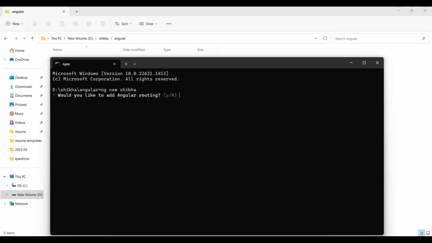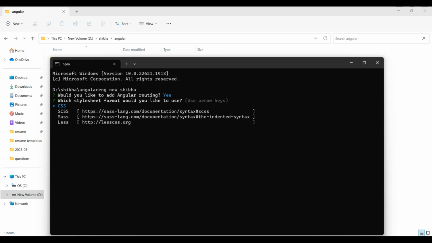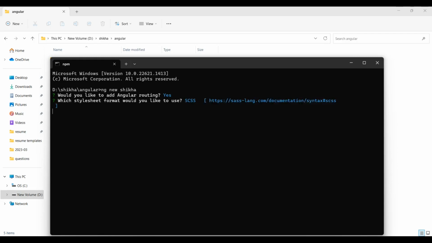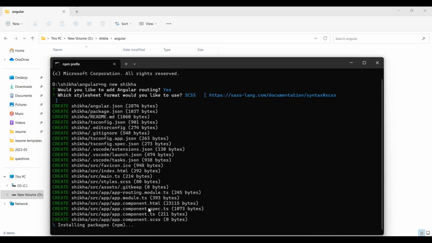Do you want the routing file or not? For me, I want. What kind of CSS you want to use? So I want this SCSS. Okay. And if I press enter here, it will install the dependencies for your application. So I press enter. Now it started working, right? It started creating our Angular application.